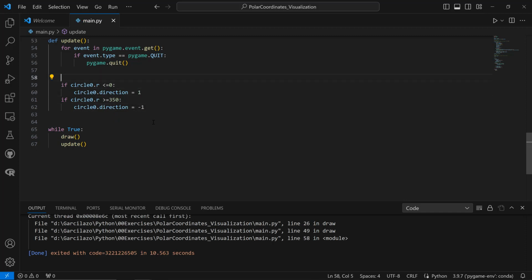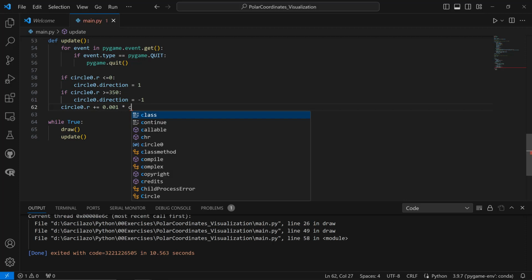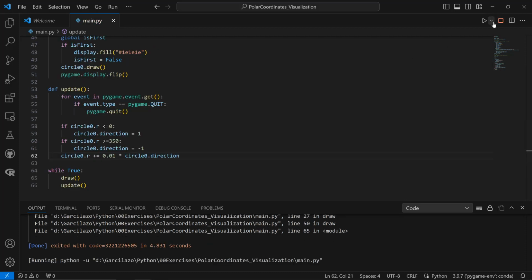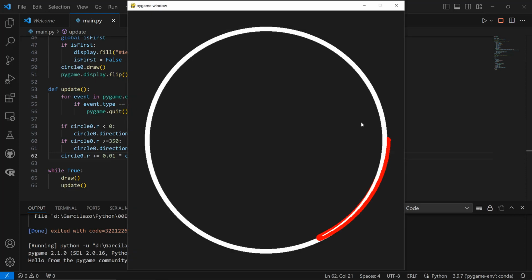And once those changes have been applied, we just change the radius of the circle. And instead of using minus equal, we can say plus equal 0.001 times the circle 0 direction. Okay, let's make it 0.01 and let's see what happens.